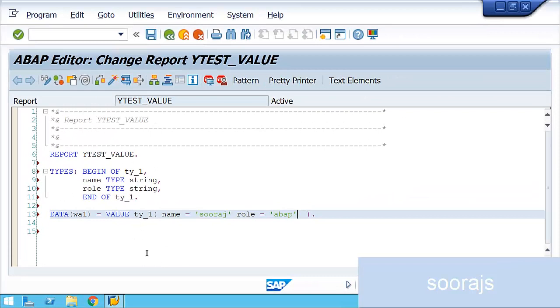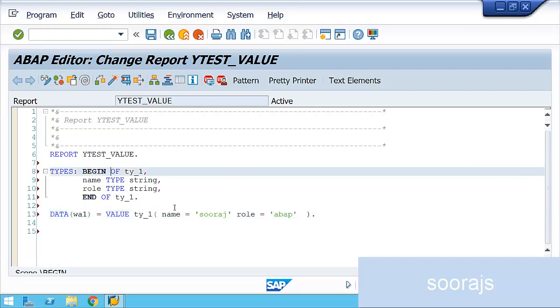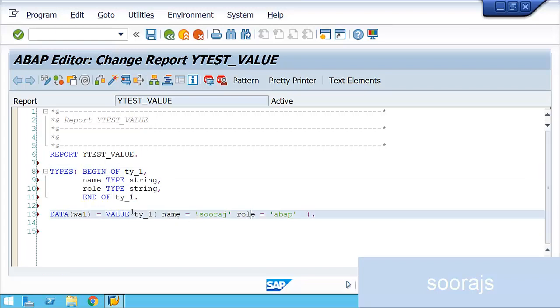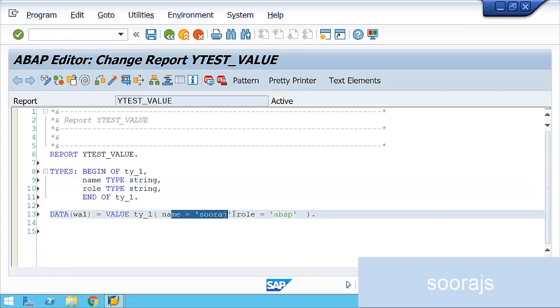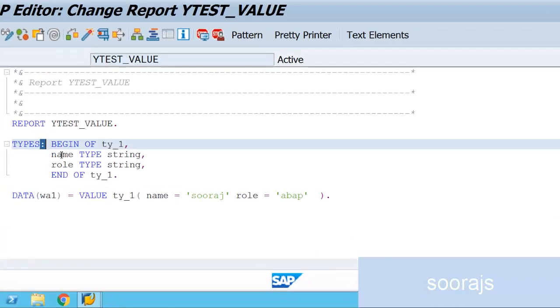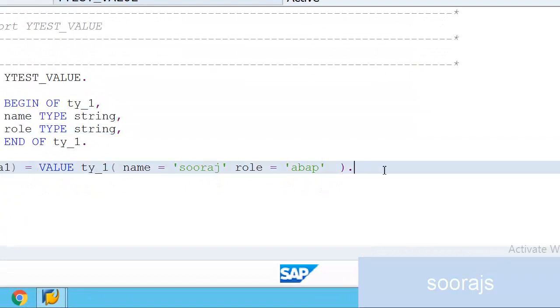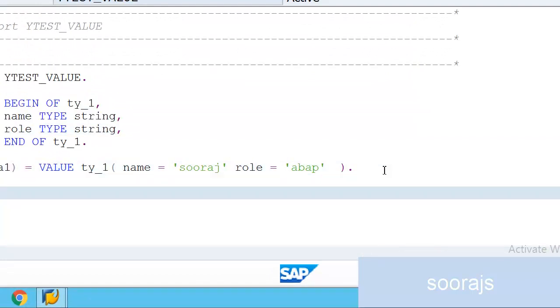This is how I can declare a work area or any structure in your program. If you're creating a local work area or any kind of structure, you can make use of the structure type, and then you can define the name and the associated fields. Make sure you have the brackets here, and also you have to provide the type which you have already declared. This is how you can provide values.